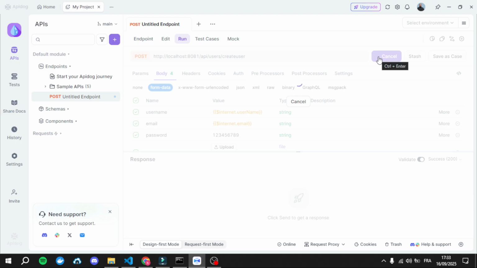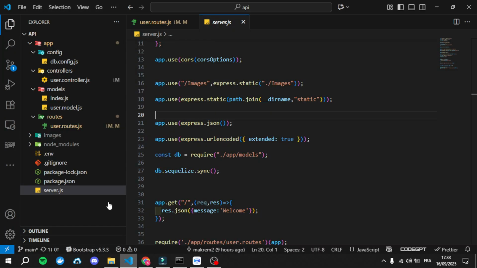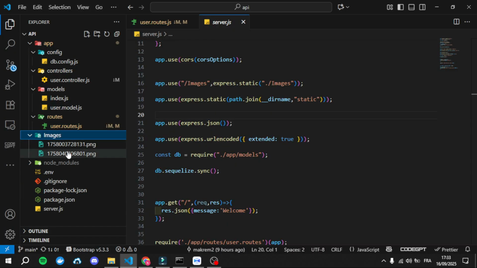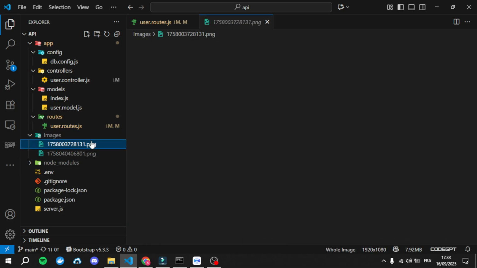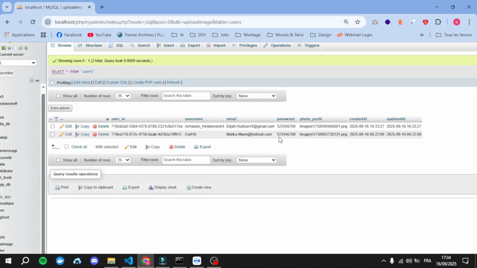As you can see, the request is successful. A new user is created, the image is saved in the images folder, and the database also stores the file path. So our upload functionality works perfectly. The backend can now receive form data, create users, and store images with their path.